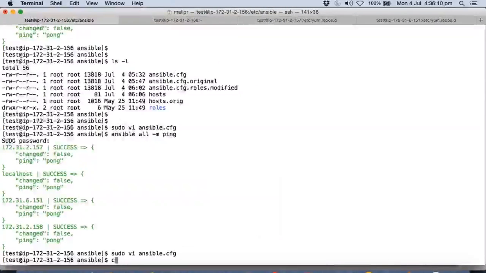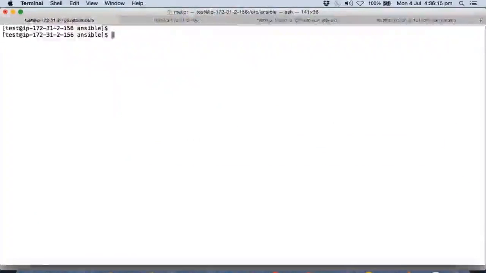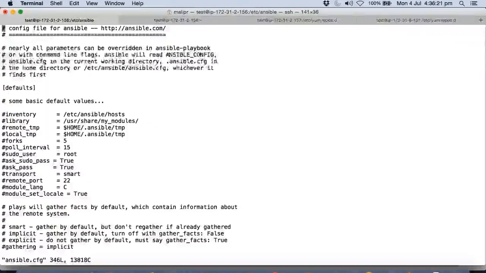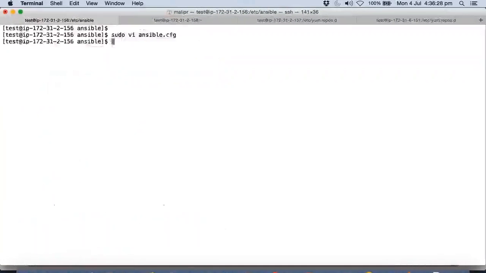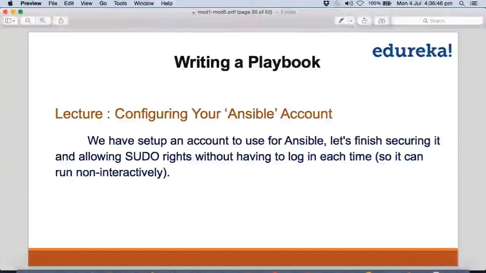For us to explain in a lab environment, we just configured the Ansible account, which is non-secure. If you want to make it secure, go to the Ansible configuration file, remove the sudo_pass hash, or make sure that it is false. Just save it, and it's going to ask for the master password every time you execute an Ansible command. Even a ping is going to ask you for the master password every time. So there we configured the Ansible account.